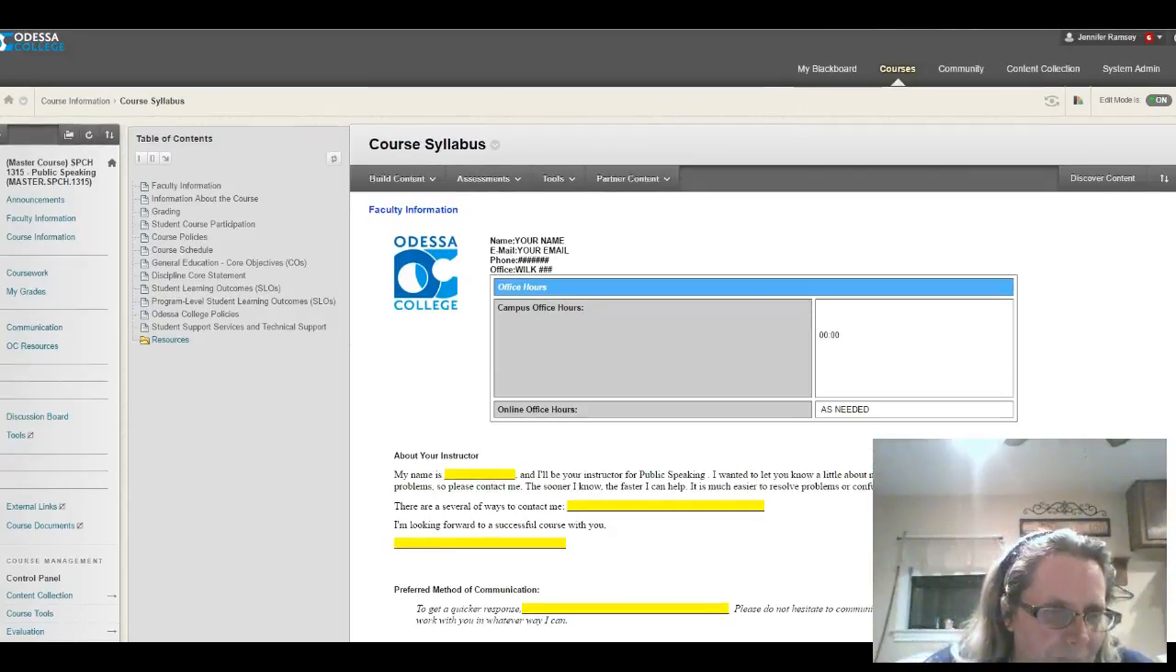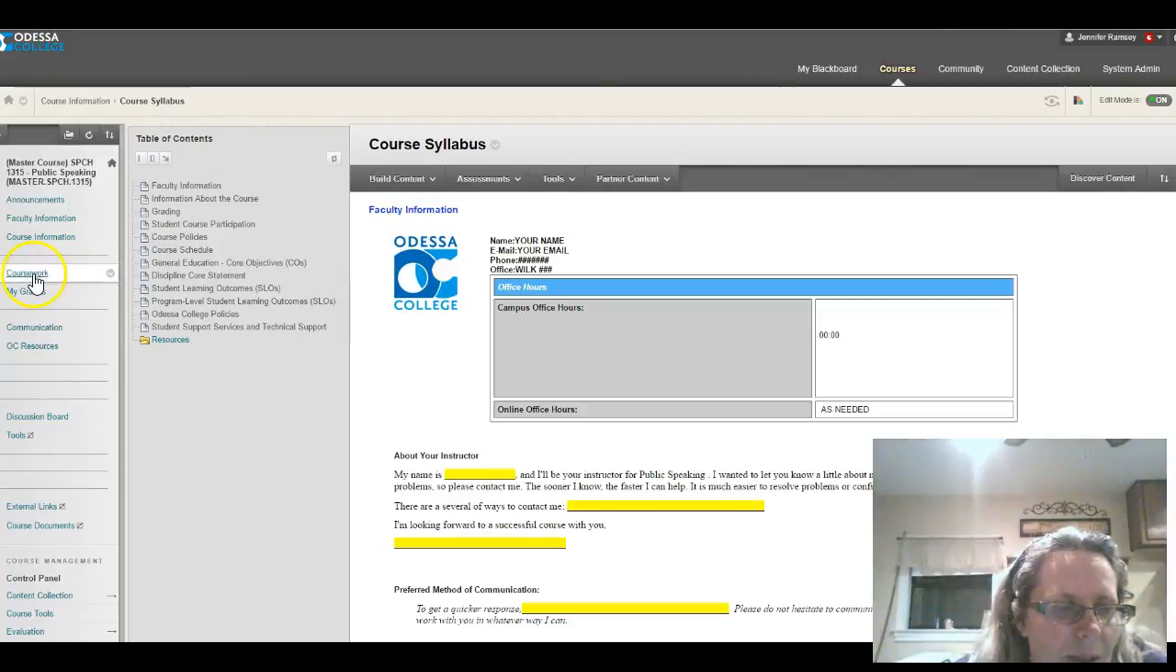Okay, so that's the only really major edit you need to do: your faculty information and the deadlines and dates, and look over the course policies and make sure everything you want to have said is in there. The next thing you need to do is click on coursework.